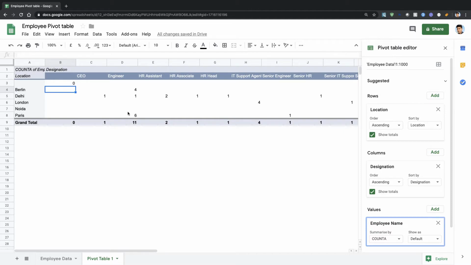The moment you count the values of your employees, you can immediately see that we have the location here and we have the designation, and this is really useful because you can straight away analyze it, and you can answer some questions like how many HR assistants work in Berlin. So you know the answer, which is 4 here. I mean, not really HR assistants, we are talking about the engineers here.